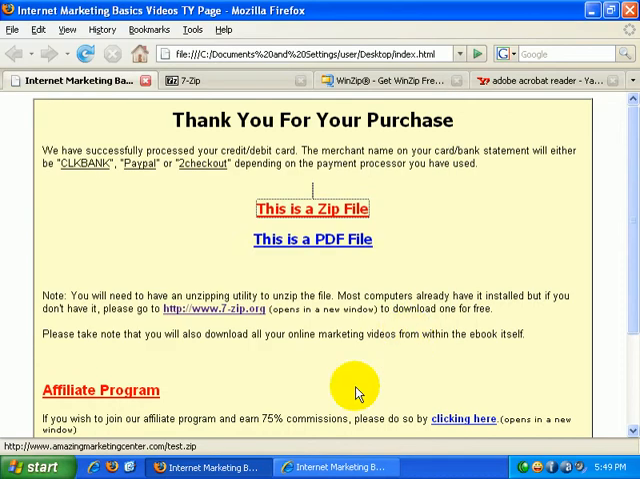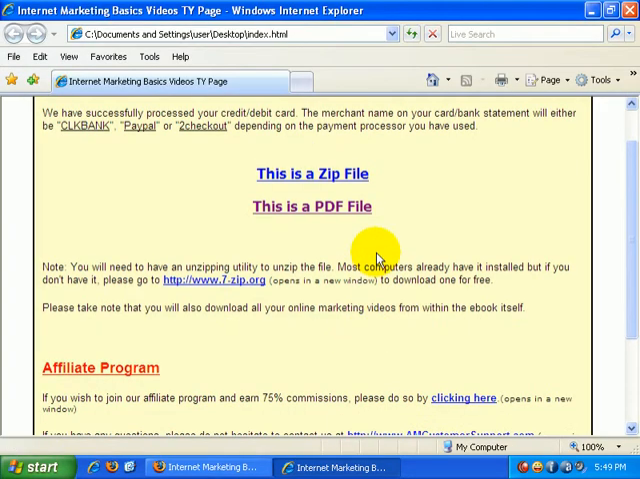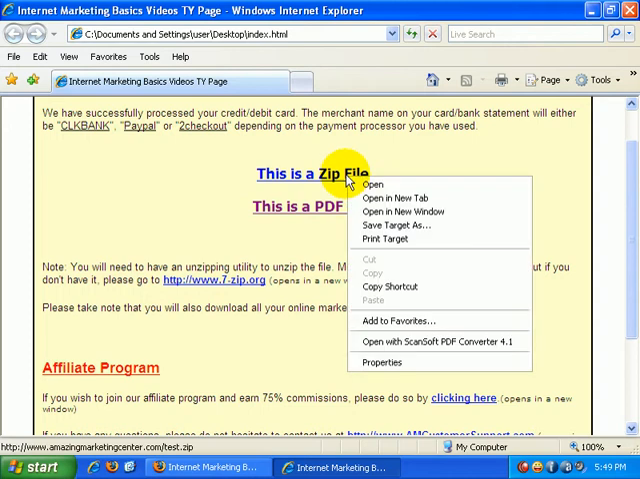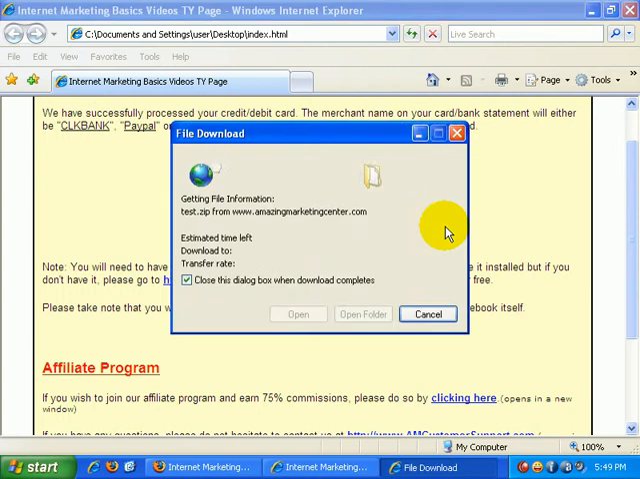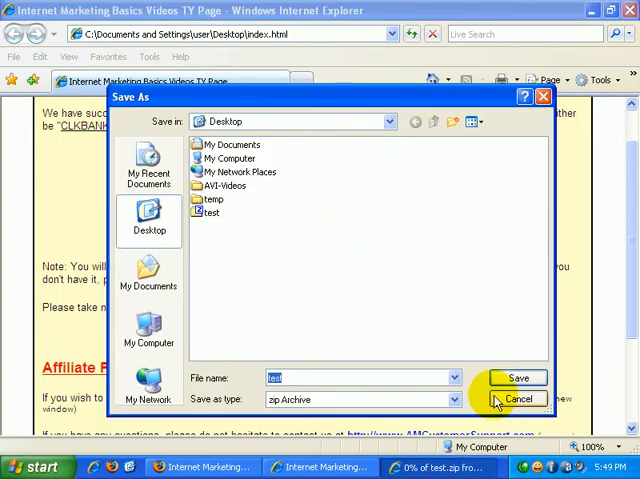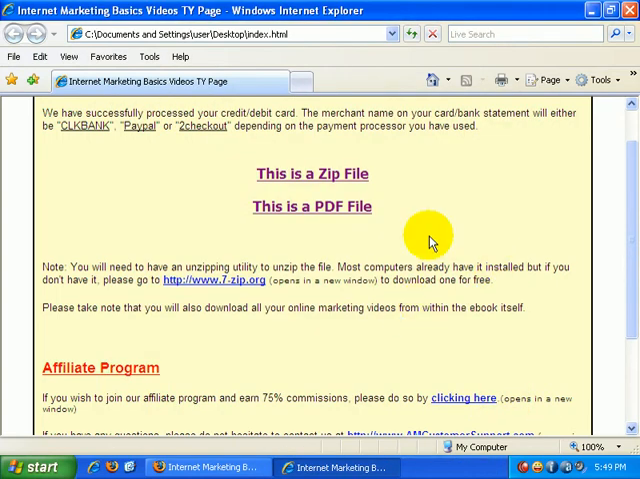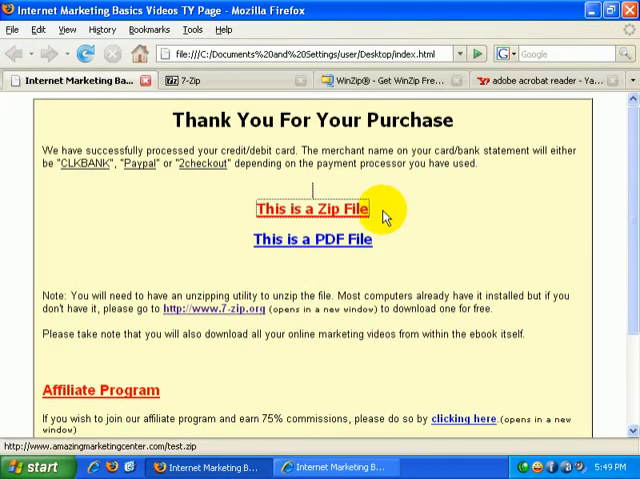But for Internet Explorer, now I'm on my Internet Explorer. For Internet Explorer, right click, the name will be save target as. Here you can see. Just click and choose where you want to download. So this is for Internet Explorer and this is for Mozilla Firefox.